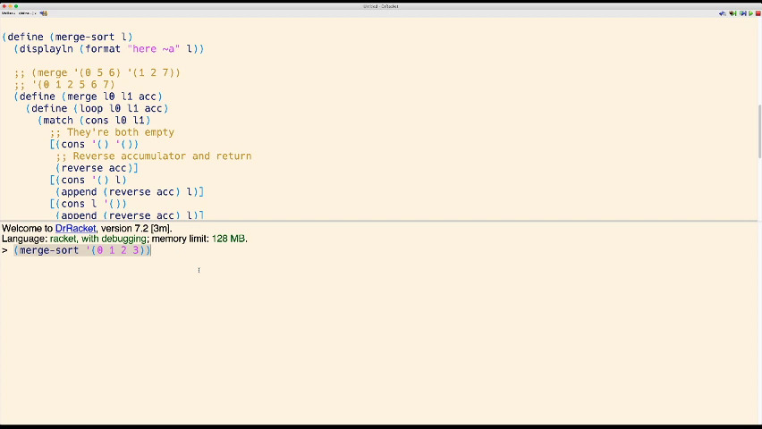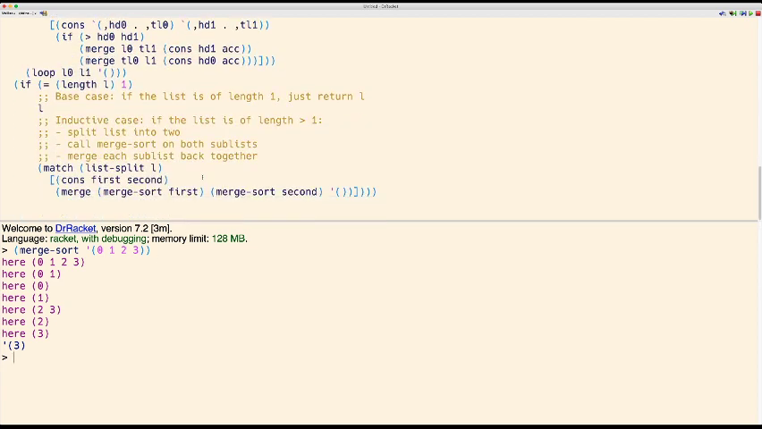So the first thing we need to know is, how is MergeSort being called? Okay, so it is actually being called on each of the sublists. So that implies to me that there's a problem with merge. So let's find out.